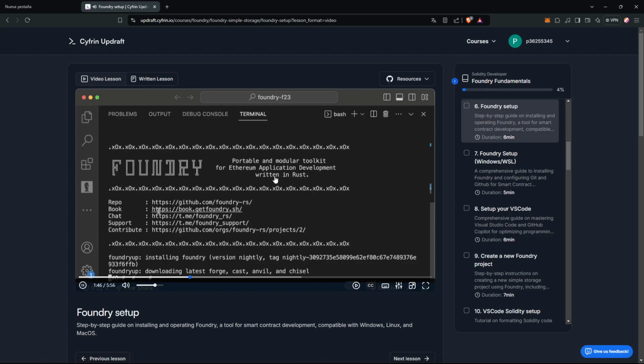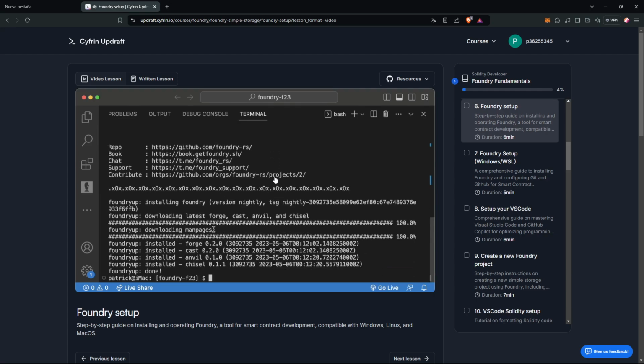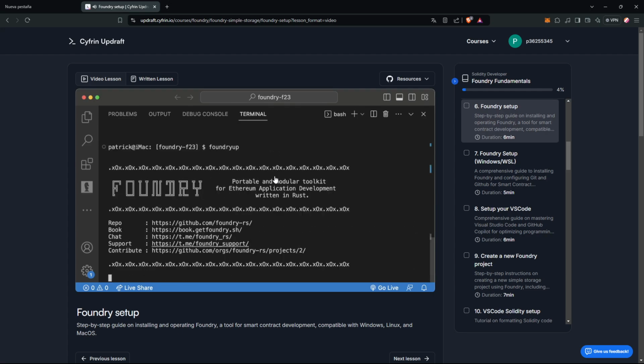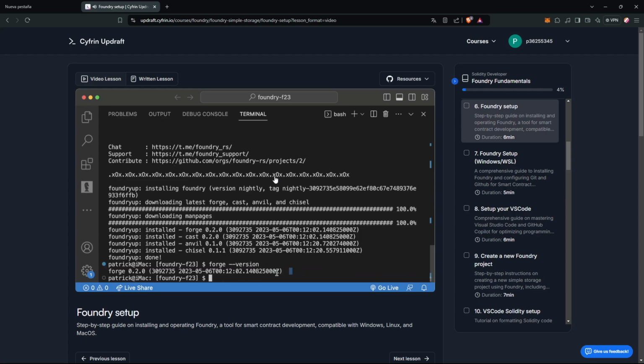And this will actually install and update Foundry to the latest version. Now, whenever we want to install and update Foundry, we can just run foundryup like this. It'll automatically install everything. And Foundry comes with four components: Forge, Cast, Anvil, and Chisel. We'll know we've installed these right if we run forge --version, and we'll see an output that looks something like this.